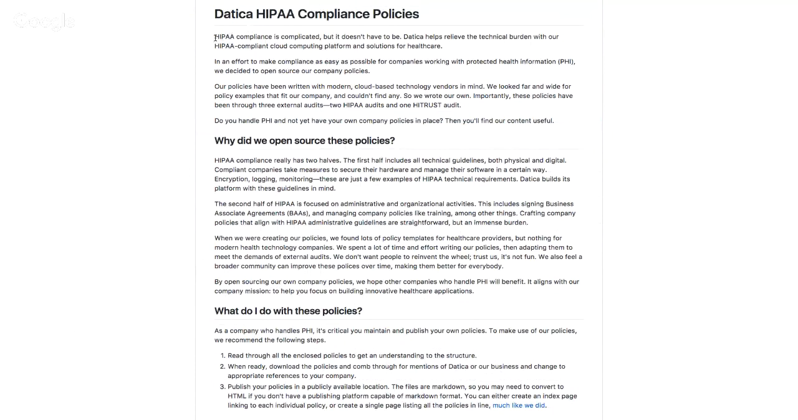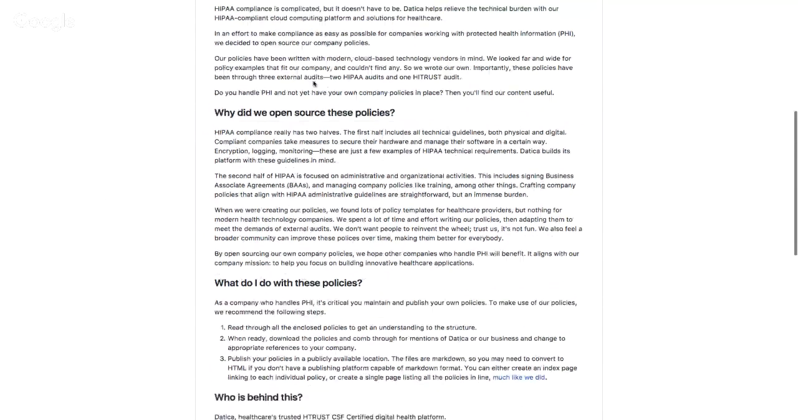So let's get started. The first thing they're saying, hey, these are all Datica's HIPAA compliance policies. It says HIPAA compliance is complicated. We know that, but it doesn't have to be. So they're saying Datica relieves the technical burden with their own HIPAA compliant cloud solution, which we use. So that's the reason why I'm reviewing it. We will incorporate these open source policies into our application also.